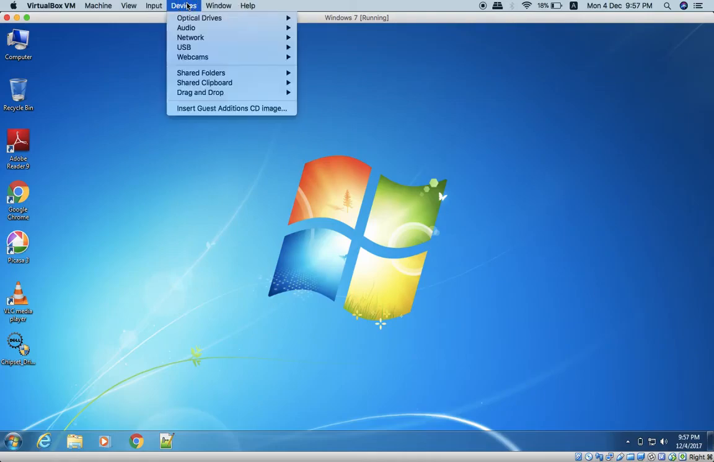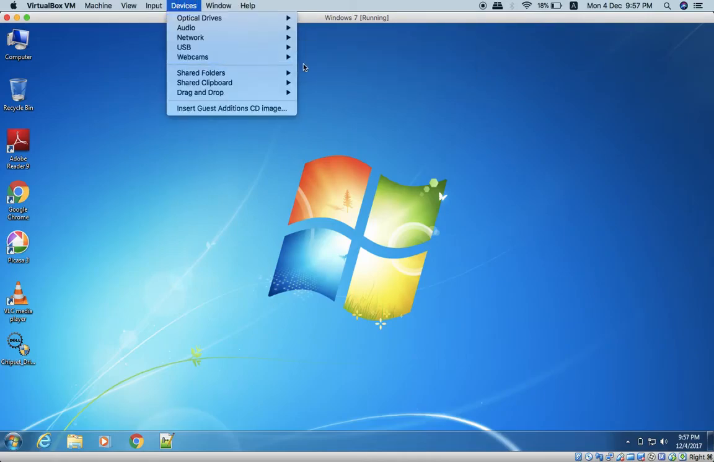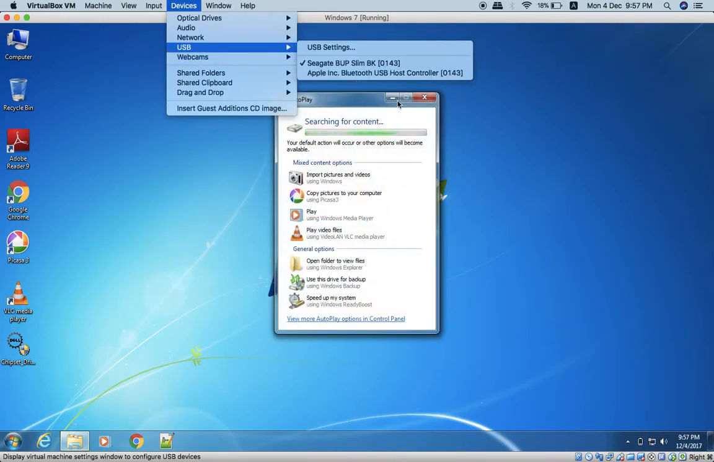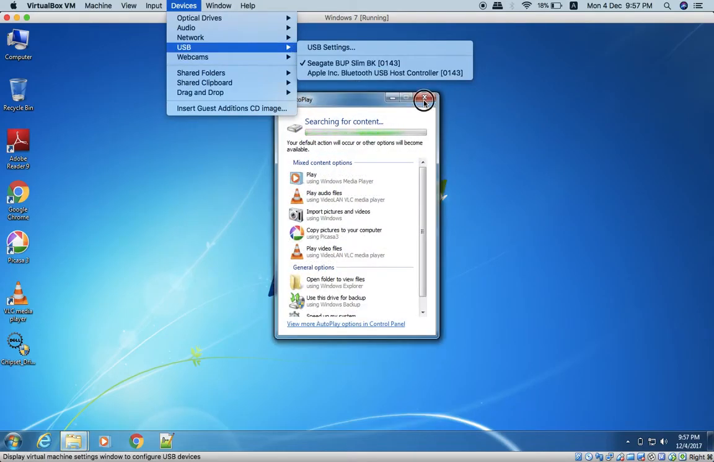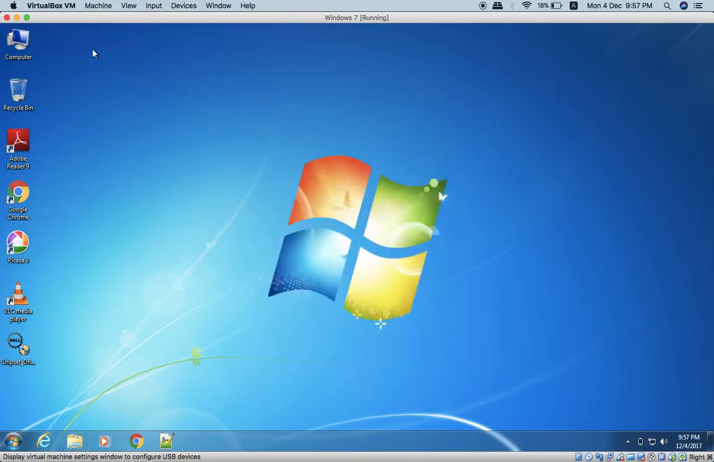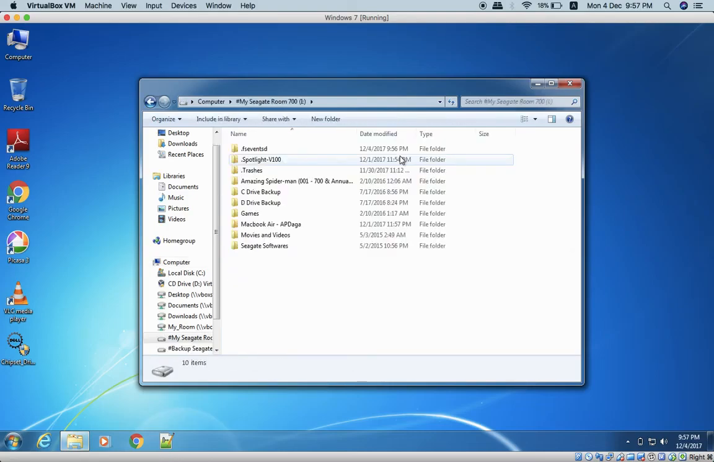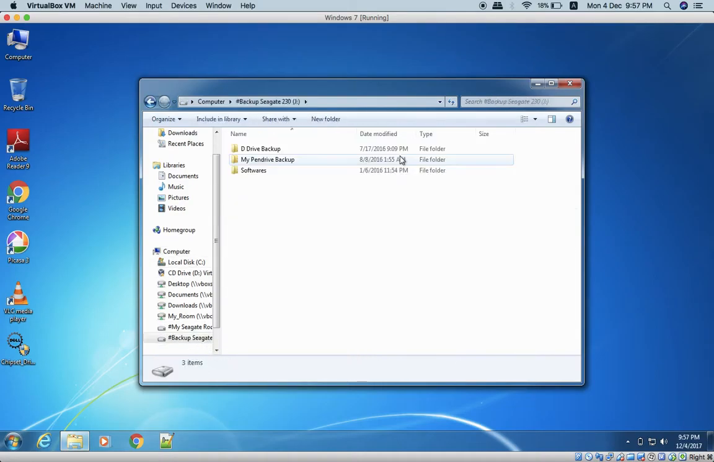As you can see, USB. Now I have selected this. You can see this tick. Okay. See, my external drive is now ready to read and write inside Windows 7. You can check it. See, these are the external drive. Okay.